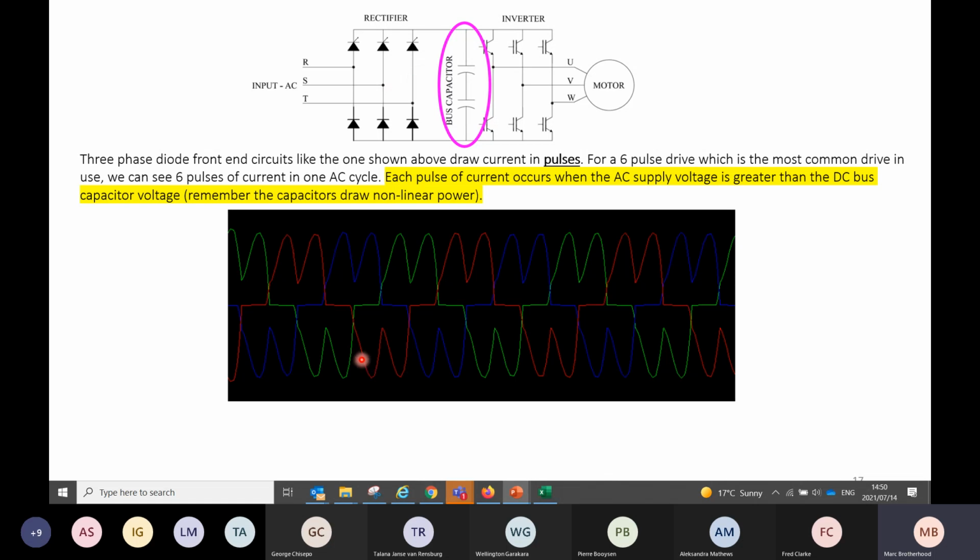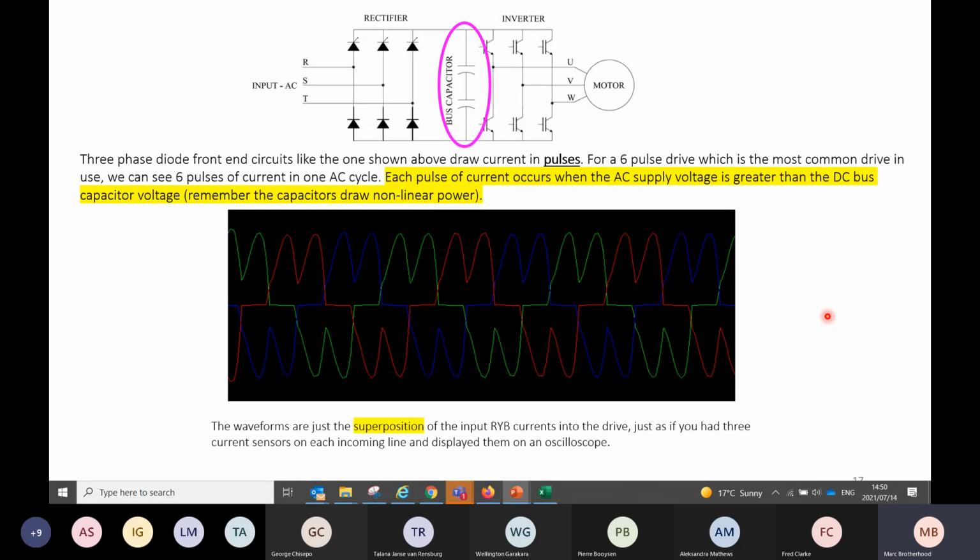This is very bad on my supply voltage, my AC bus, my red, yellow, blue. This is what's happening. You can't see it, but this is what's happening at electrical levels, which is very unhealthy for the system. And this starts generating harmonics. So the waveforms here, it's a big fancy word, but are what we call a superposition of the input red, yellow, and blue wire currents into the drive.